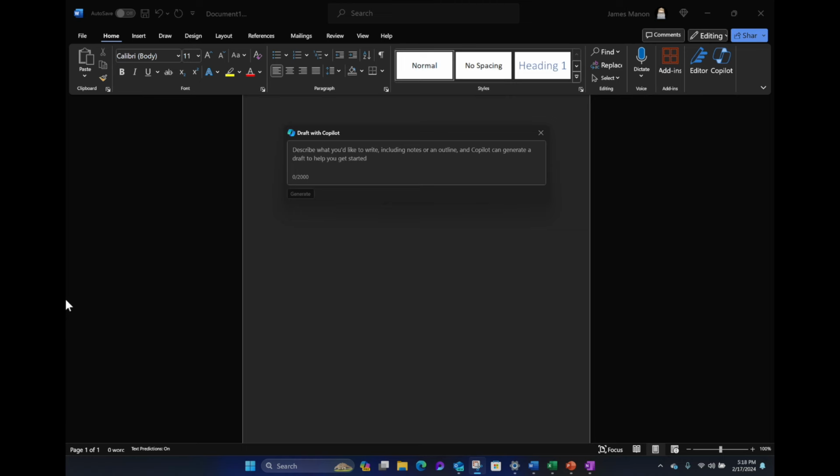So the first video was on the web versions of using Microsoft Copilot Pro, which is really where I spend my time, and I enjoy the web experience, but we're going to try it on the Windows desktop and we'll see how it goes. So I'm in Microsoft Word. And right here, you can see, just like on the web, it brought up the draft with Copilot.